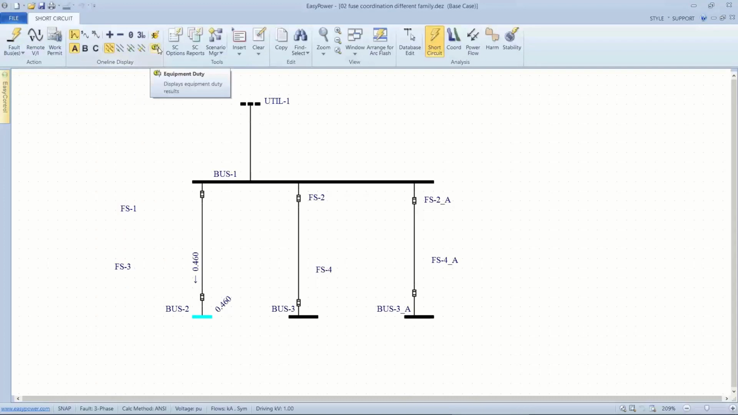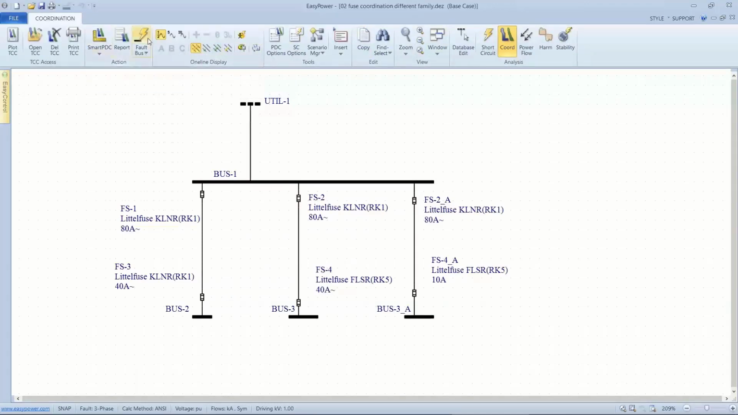And what I want to look at is coordination. Fault a single bus in coordination, we get a sequence of events indicator, and by utilizing the sequence of events icon, we see that we have coordination with this downstream fuse tripping in 15 milliseconds and the upstream fuse tripping in 55 milliseconds. Same is true if we change from an RK1 to an RK5 downstream and fault this particular bus, we see we have a problem because the downstream trip time is 1/4 of a second and the upstream trip time is 55 milliseconds.